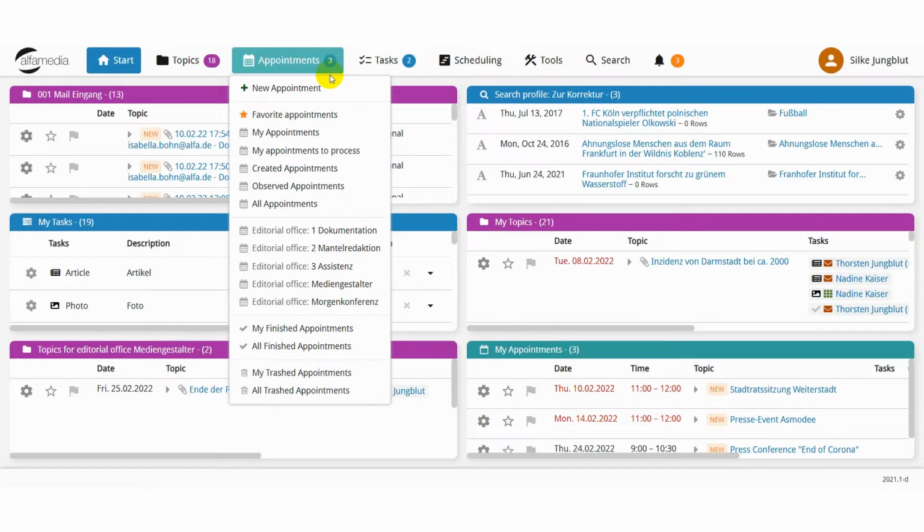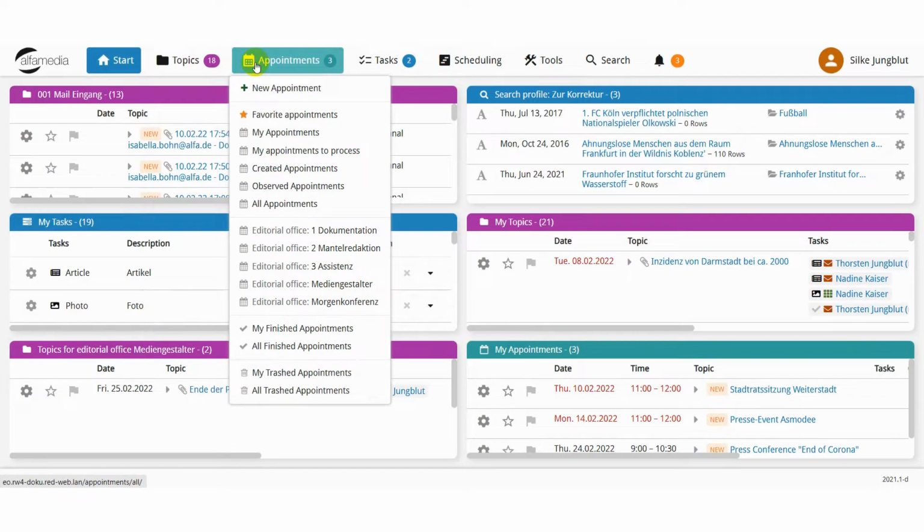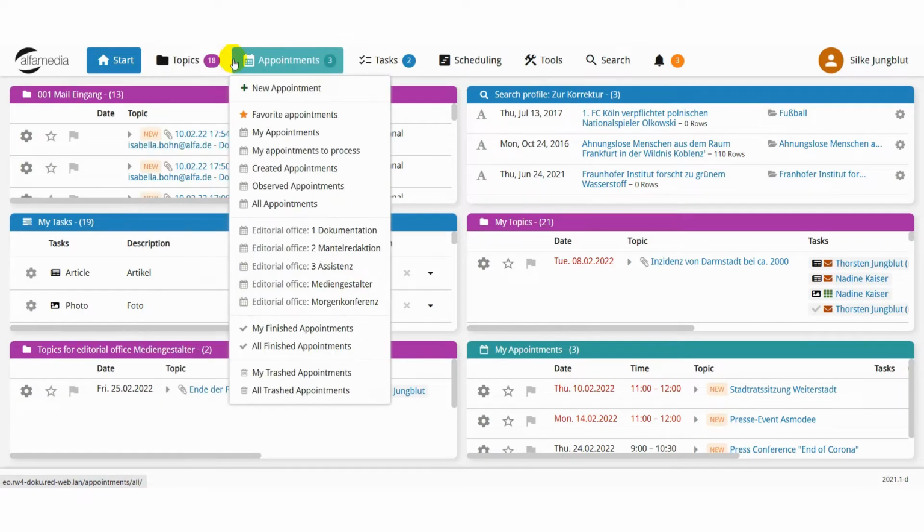These have now got new icons and have been visualized with different colors. The colors show if you are in the area of topics, appointments, or general content of the editorial organizer. The areas that deal with topics are displayed in purple, while appointments are displayed in green. This gives you a direct and optimal distinction between topics and appointments and helps you to orient yourself better.